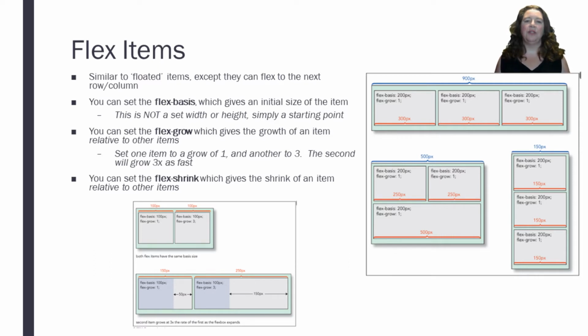The first is your flex basis, which gives you an initial size of the item. This isn't the actual size of the item. It's simply saying this is how big we would like the item to be if we could. But we move things around to make them fit nicely, so it might grow or shrink as necessary to fill in its space.